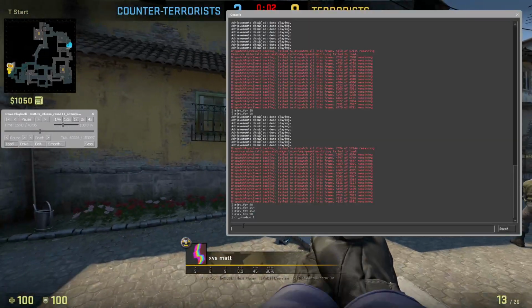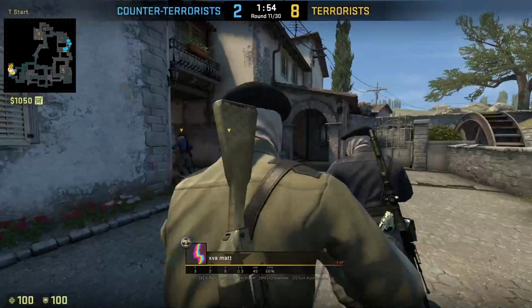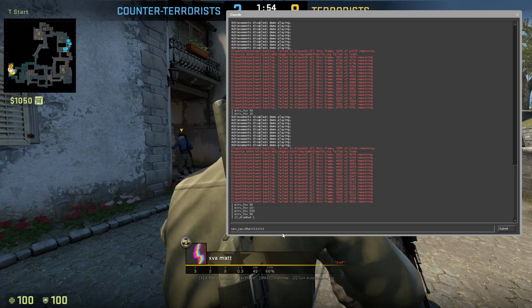MXTT here, right? I'm gonna pause right there. So here's a little spectator command for you. merv_cam space offset space 0 0 0 0 0 0.